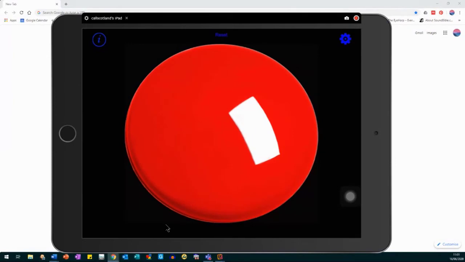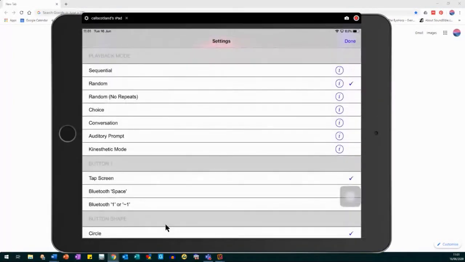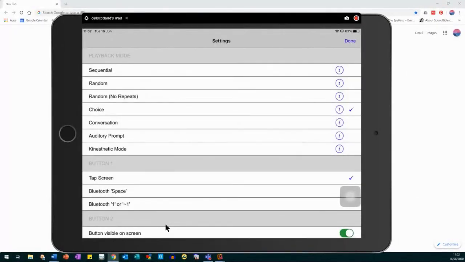Another one which I just wanted to highlight was this choice playback mode. This allows you to have 2 options on the screen at the same time.